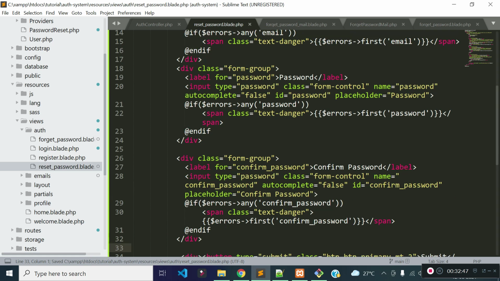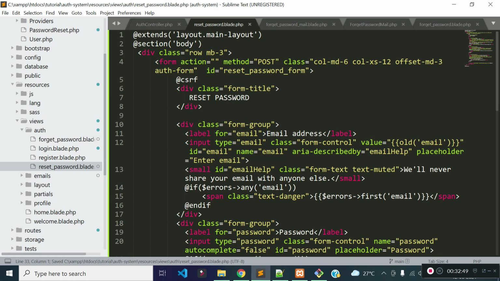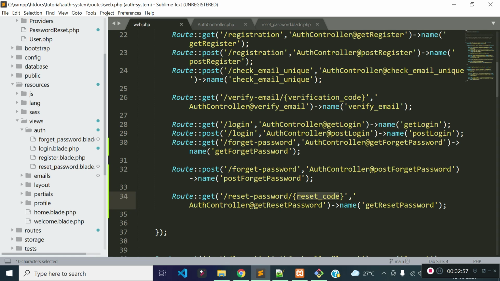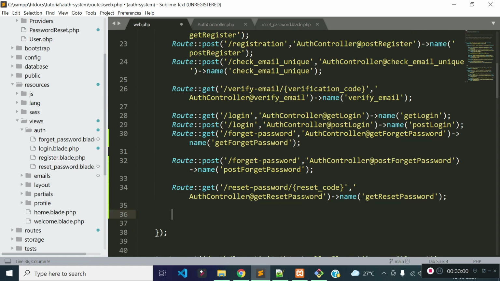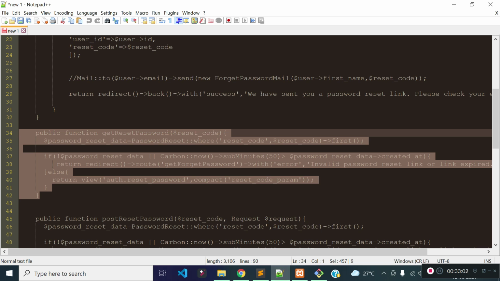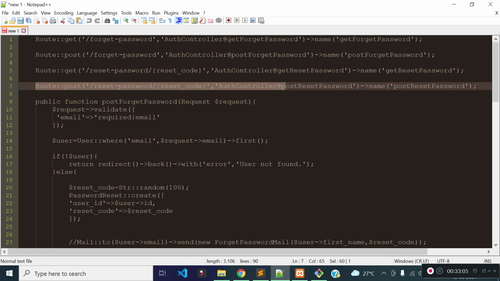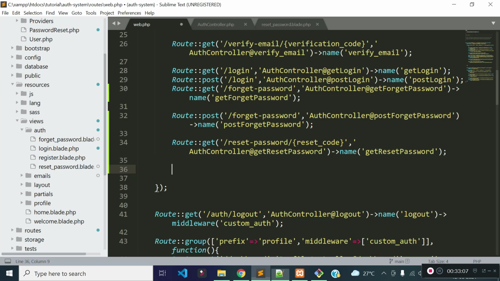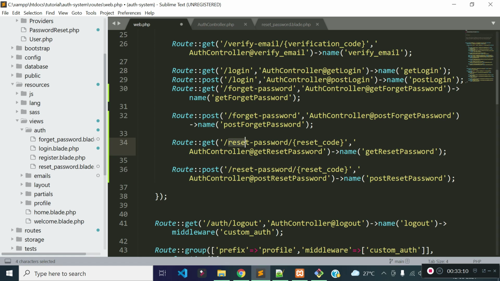Now let's create the action URL for our reset password form. So let's open our web.php file, which is under the routes folder. Now let's add the action URL for our reset password form. It will be similar to our reset password URL. You can see the route method will be post and the URL will be reset-password, and there should also be the reset code as a parameter in this route pattern, and it will execute the post reset password method of the auth controller.